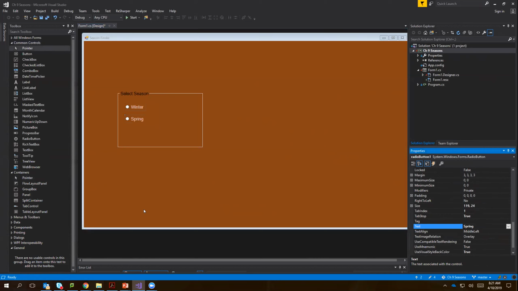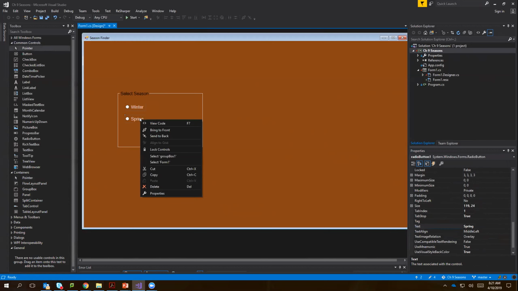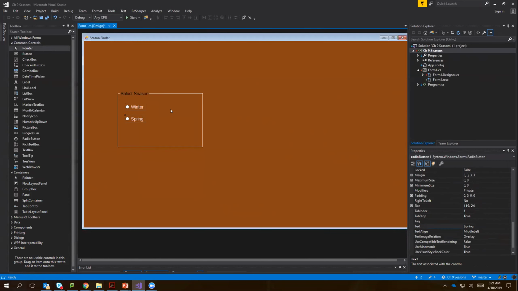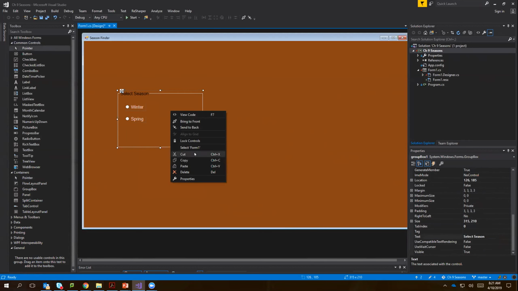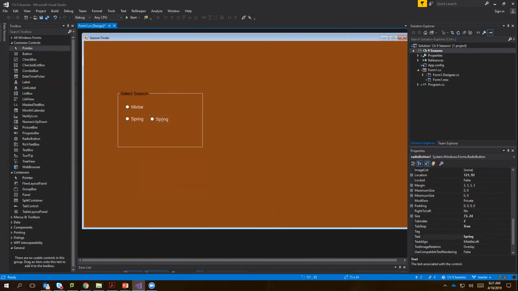Now we need a couple more. We could copy and paste. We didn't do much changing of properties on our radio button, but sometimes we make a lot of property changes and it would be good to be able to copy and paste. Let's copy. Now, when we copy and paste a radio button control, we have to be careful and make sure the paste gets into the group box.